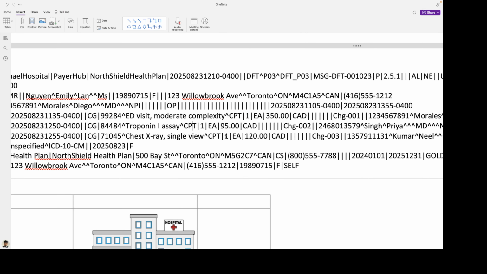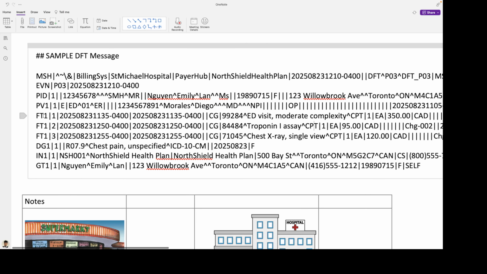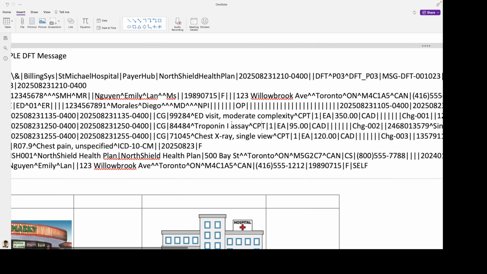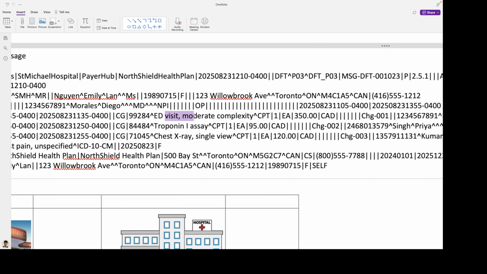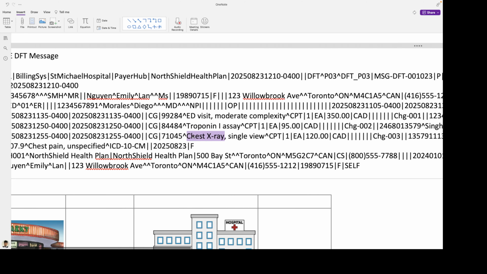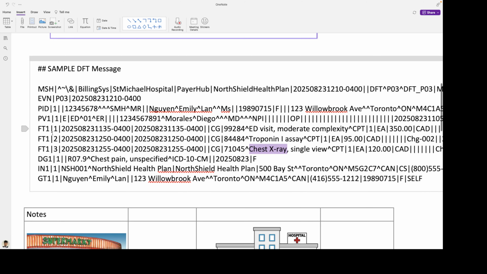It is sent in this format. In the FT1 segments, you can see what types of transactions happened, like the visit, different types of medicines taken, chest X-ray. So it's a simple way you can say in an interview that DFT is nothing but the detailed financial transaction message type, where FT1 segments explain different types of transactions, checkups, and medications that happened to the patient.